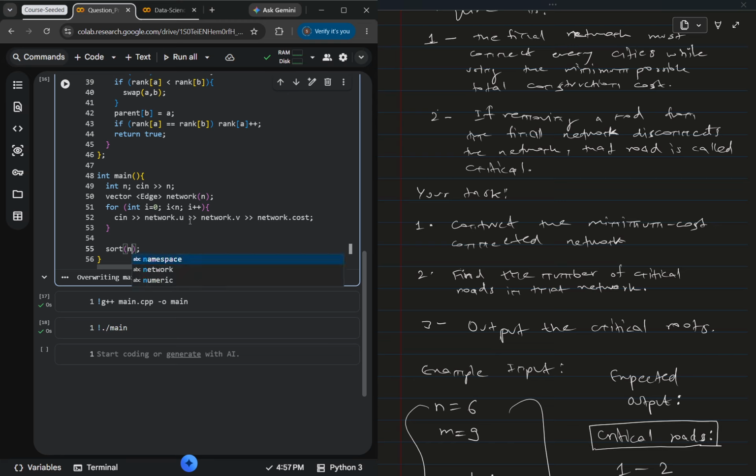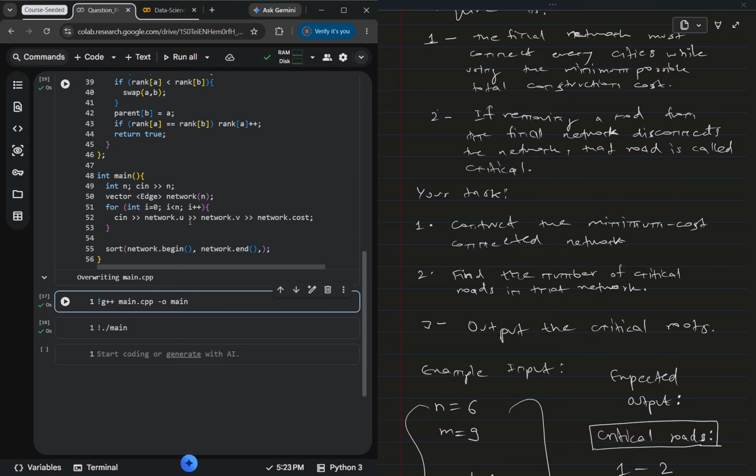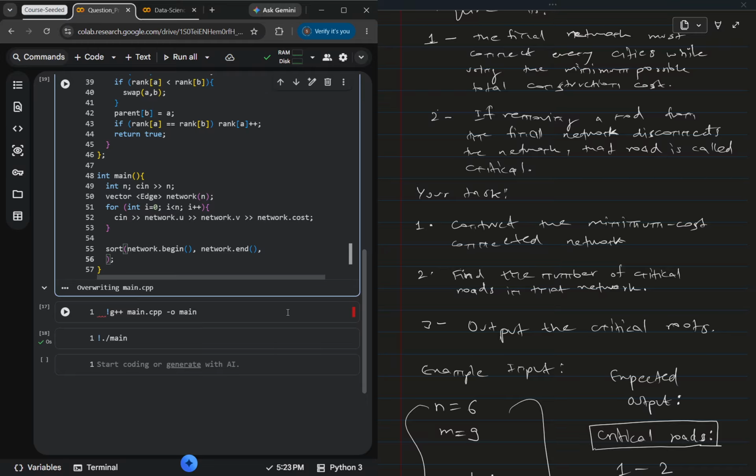So let's say we have this network dot begin, network dot end. For some reason I was unable to see B as well right now. No worry about that. Actually, the mic is on my face, so I'm having much more problem.